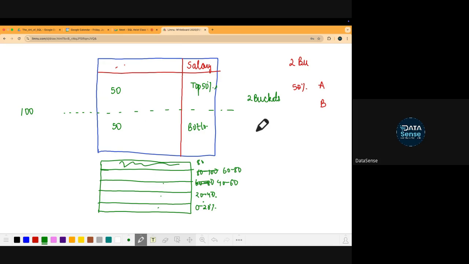If I ask you to create 4 buckets, there will be a 25 percentile, a 50 percentile, a 75 percentile, and a 100 percentile. Correct? Any doubt in this concept?